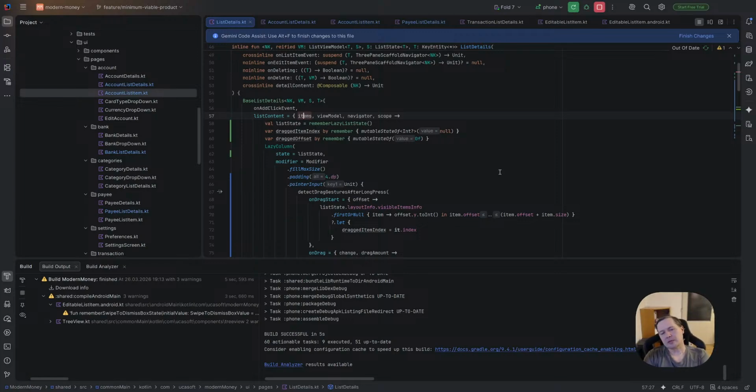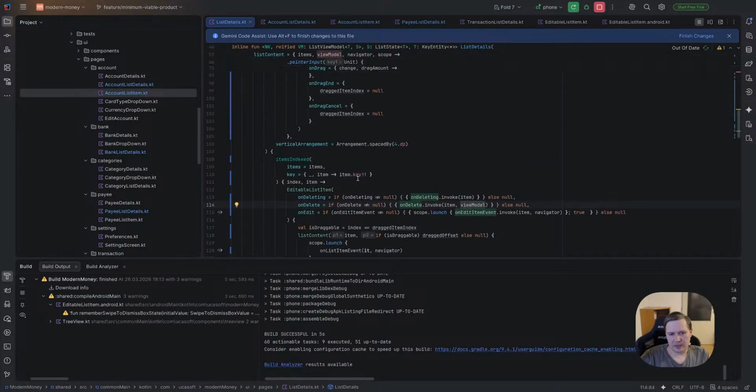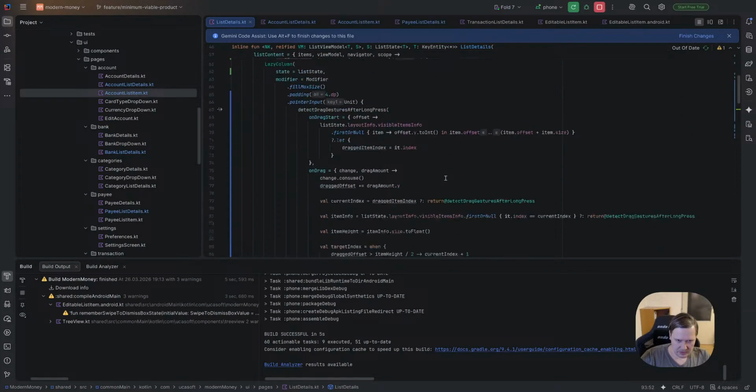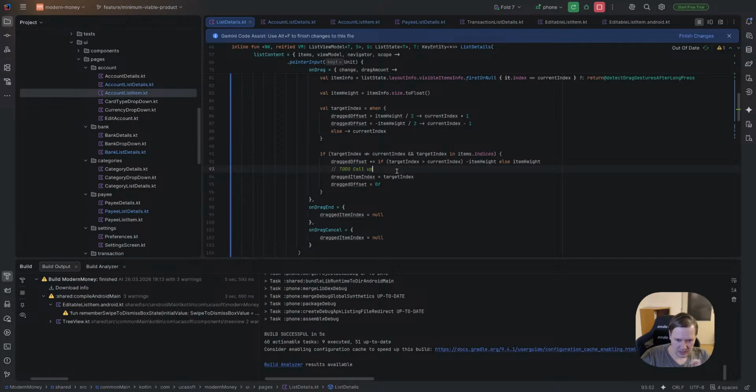So I'm afraid we will need more refactoring here, because what we have to do here is send inside view model information, okay, please update from to, it will change items and update indexes, I hope.